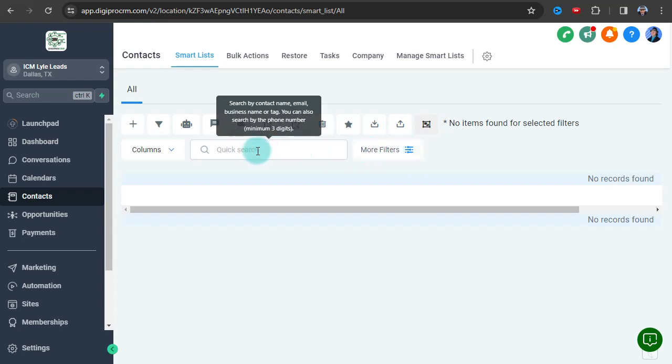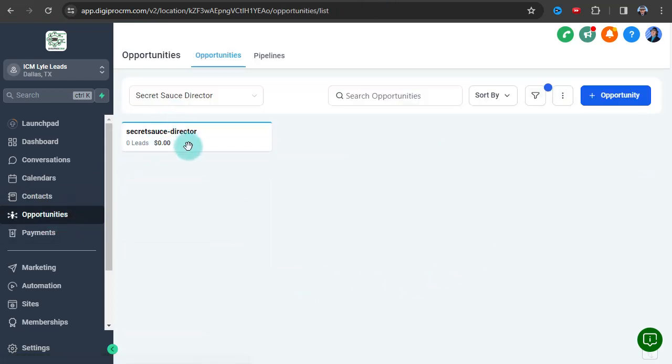And then here's some filters and some quick search. Again, we don't have anyone put in the system, so you don't have to worry about that. We want to protect people's privacy. That's why we're doing that. Opportunities, this is your pipeline.